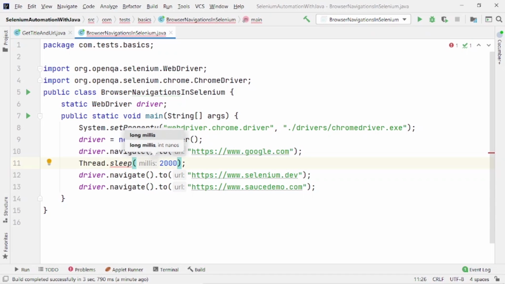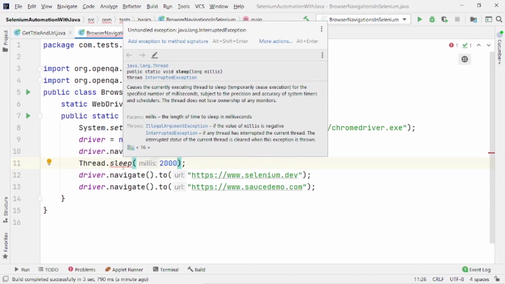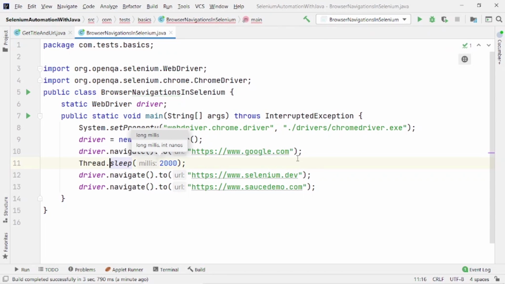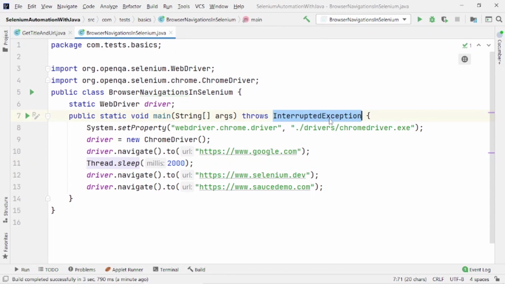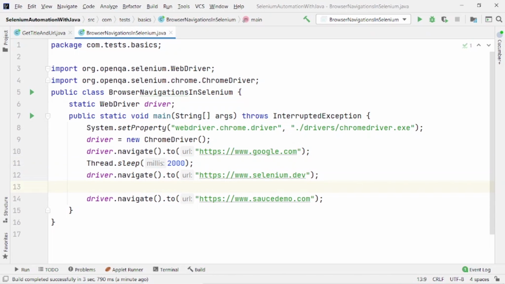Okay, this is it. Now you can see there is an error, so I have to add an exception to my method signature. So I will just hover over this and you can see add exception to method signature, or else you can also use a try catch. So I will just use the suggestion given by the IDE. I will click on this. Okay, and you can see this is the InterruptedException. Now the error is gone. So let me just copy it again. What I will do is I will paste it here so that we can see the things happening here.